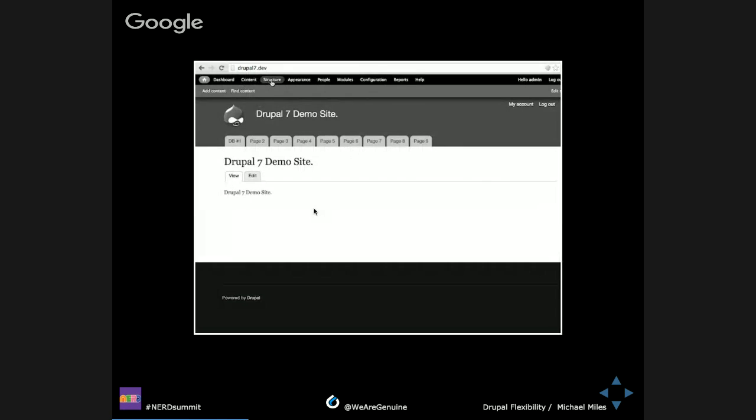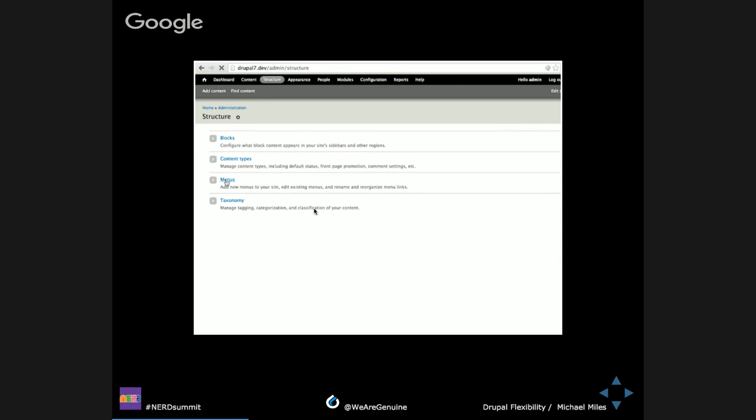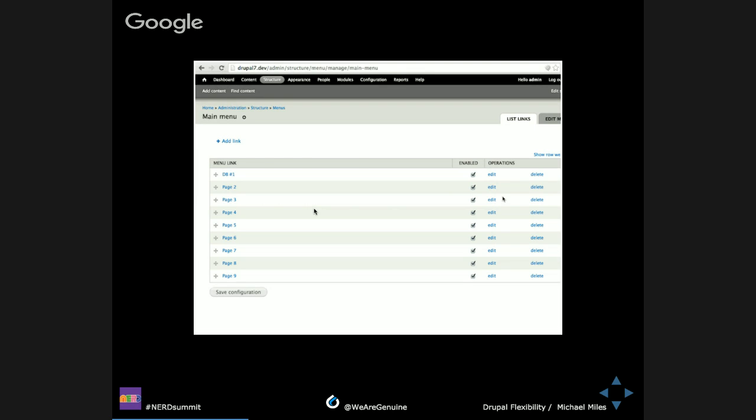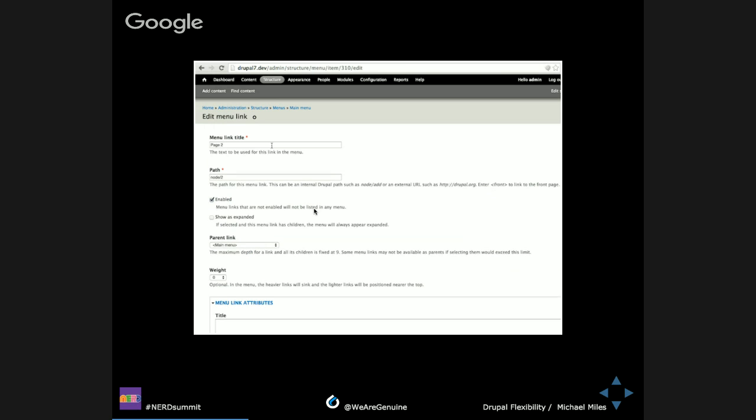So now I go back to my admin. I go to Structure, Menus. I edit the links for my main menu, and I go to edit link number 2. Still using the core UI, I can change the title. Still using the core UI, I can change the path.